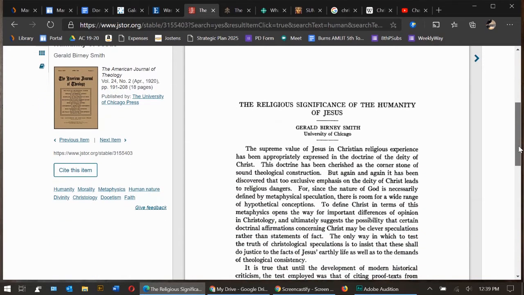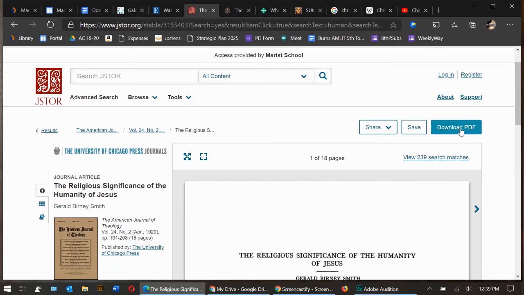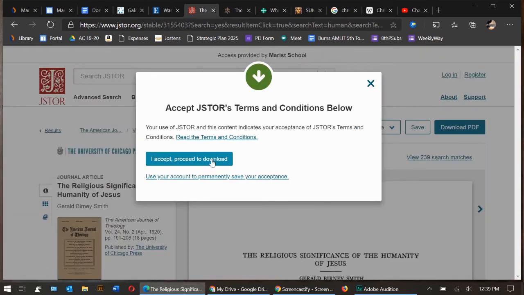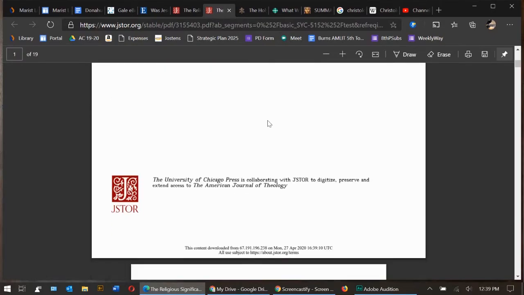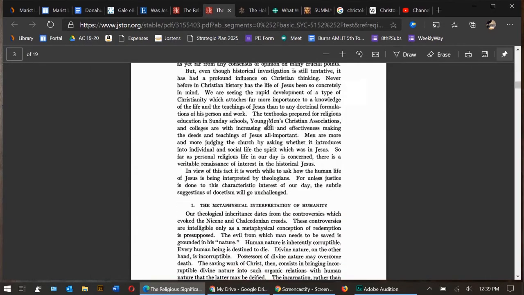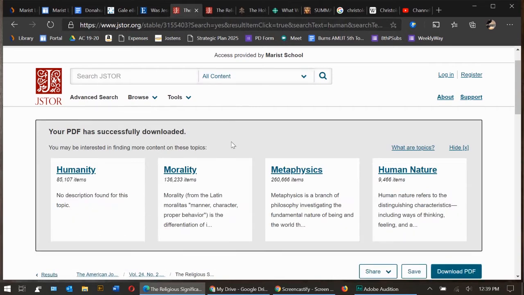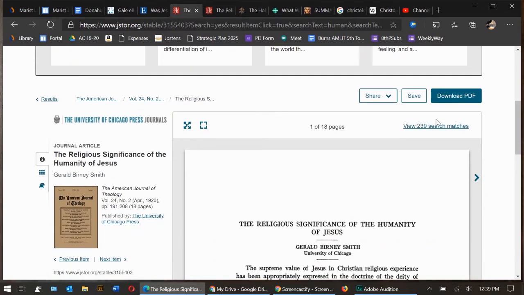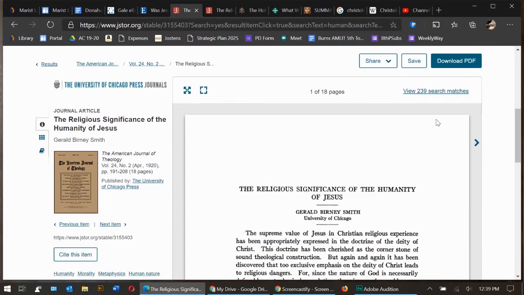The one thing I want to warn you about with JSTOR is its reader is a bit clunky. You have to go through one page at a time. If that gets annoying for you, you can download the PDF. It'll say accept our terms and conditions, and then it will open up the entire PDF in one thing that you can just scroll through. Keep in mind that JSTOR, like EBSCO, will not cite things straight to NoodleTools, but it does give you pre-formatted citations using the Cite This Item button on the left.